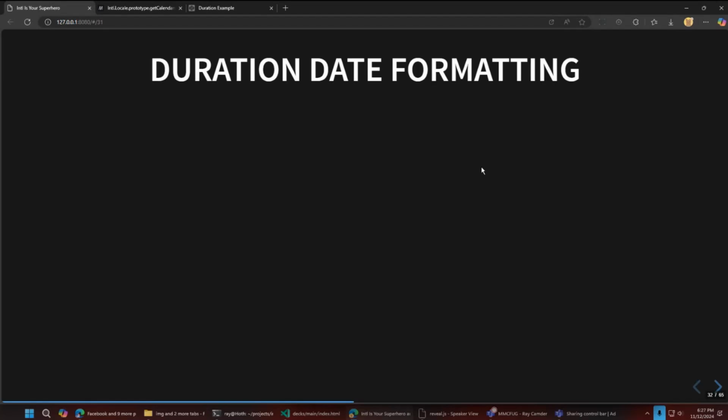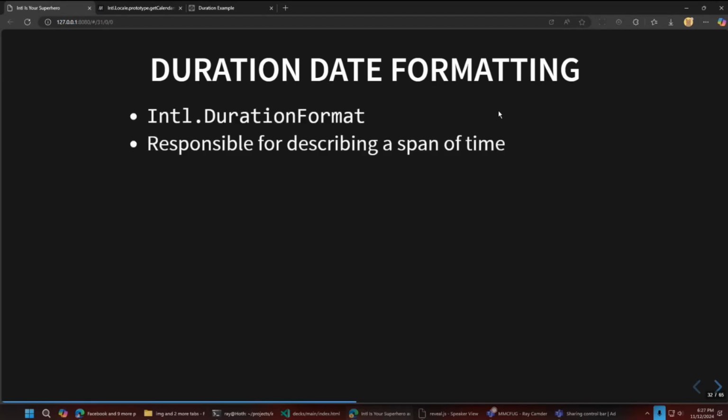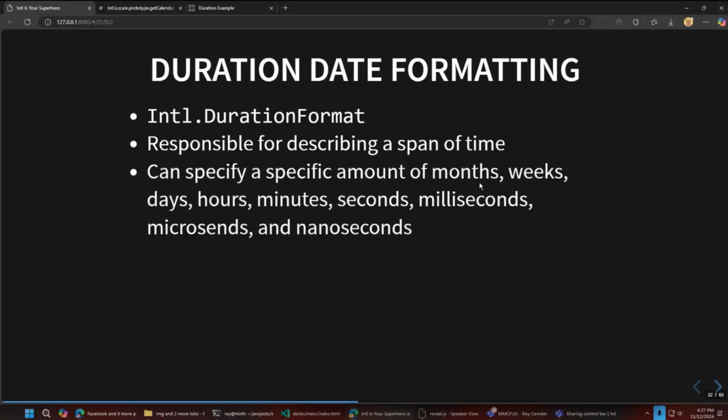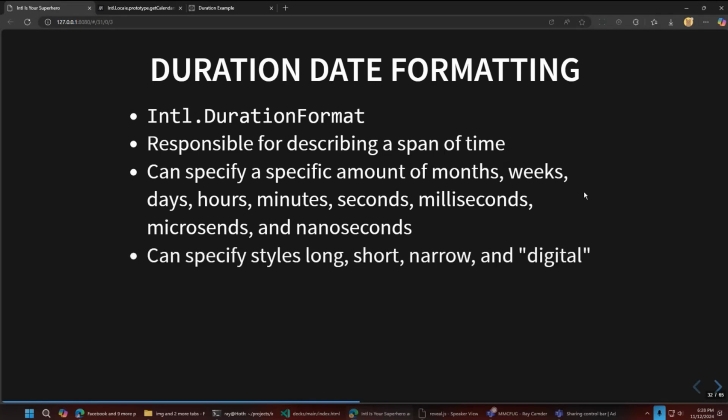We also support durations, right? So that will be Intl duration format. And instead of saying, in X days, instead describes a span of time, how long something took. And you can get incredibly specific: months, weeks, days, hours, minutes, seconds, milliseconds, microseconds, and nanoseconds. As precise as you want.